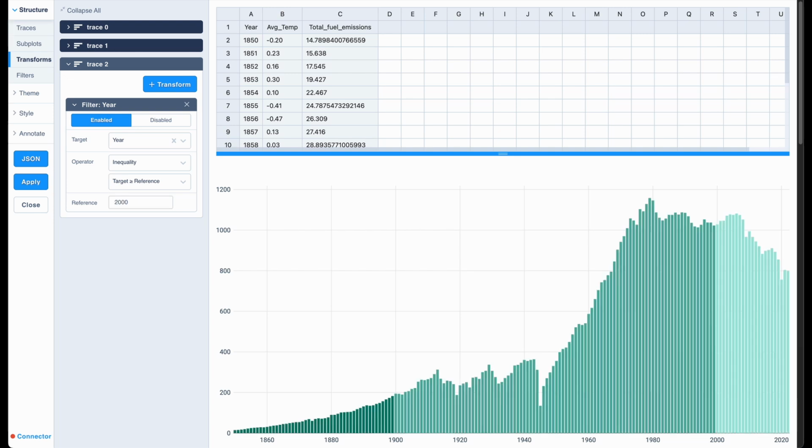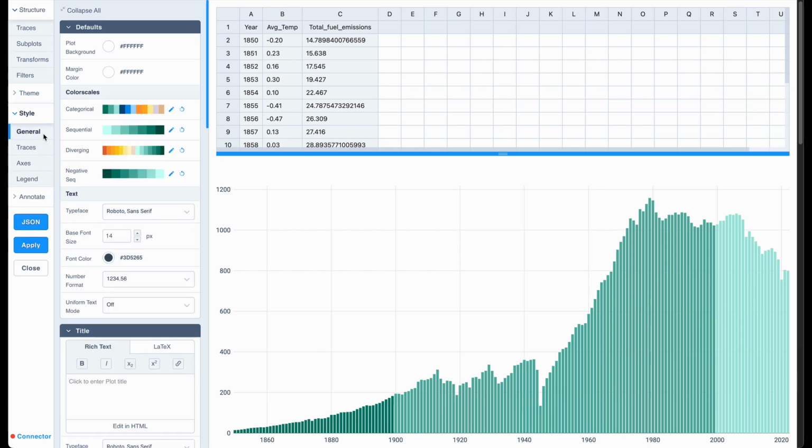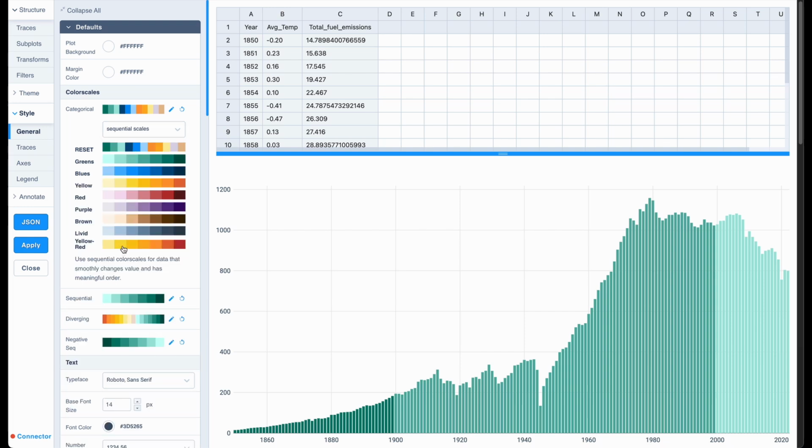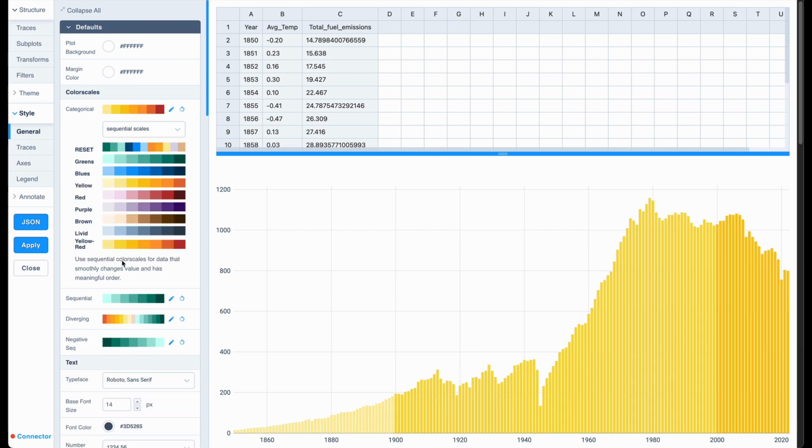Each trace now displays a different time period with its own color, creating a visual history of emissions growth. To emphasize the concerning upward trend, I'll go to the Style General section and change the color scale from categorical to sequential, using a gradient from livid yellow to bright red. This color progression visually reinforces the increasing environmental impact over time.